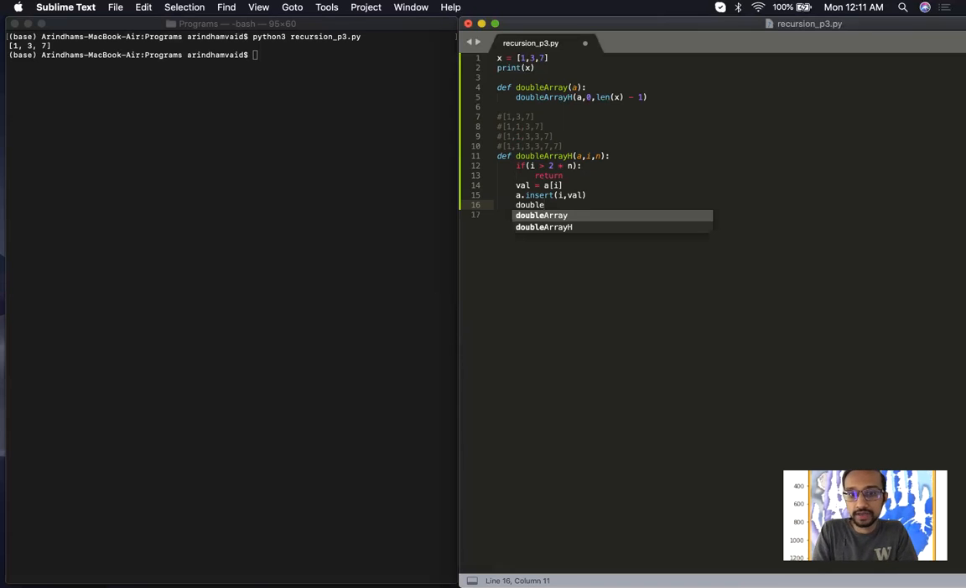This is going to be the recursive case: double_array_h, and we pass in our array, i plus 2, and the original n. We're not going to change n, because that needs to stay known for each of the recursive cases. Then we just call double_array with our original array, and do another print, so we have our original array and then the doubled one.